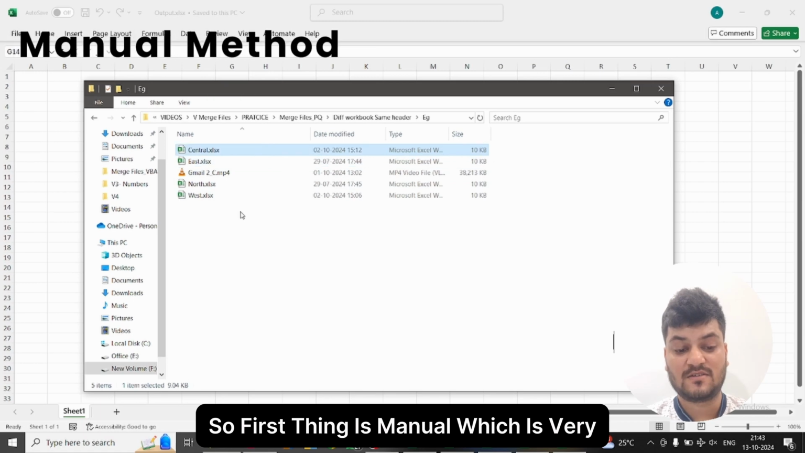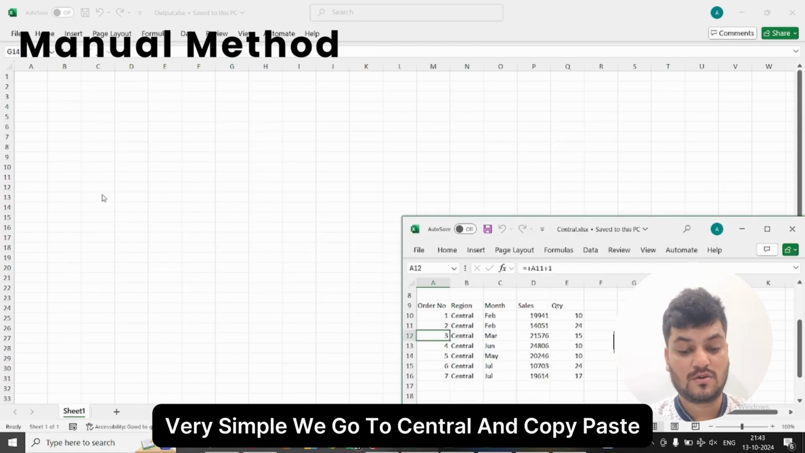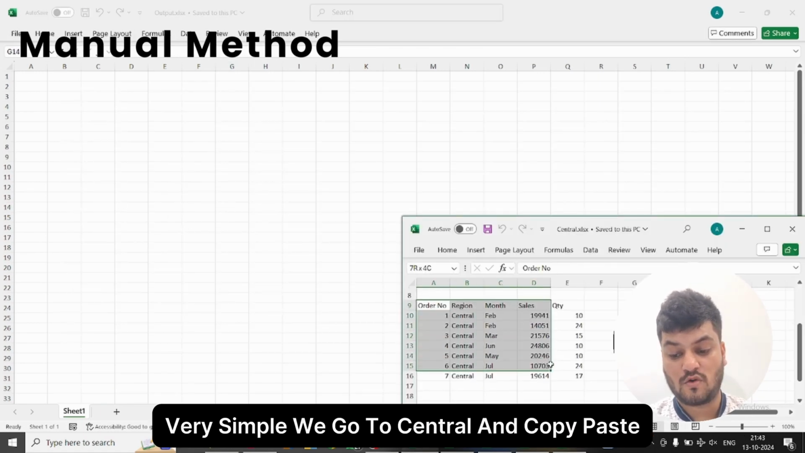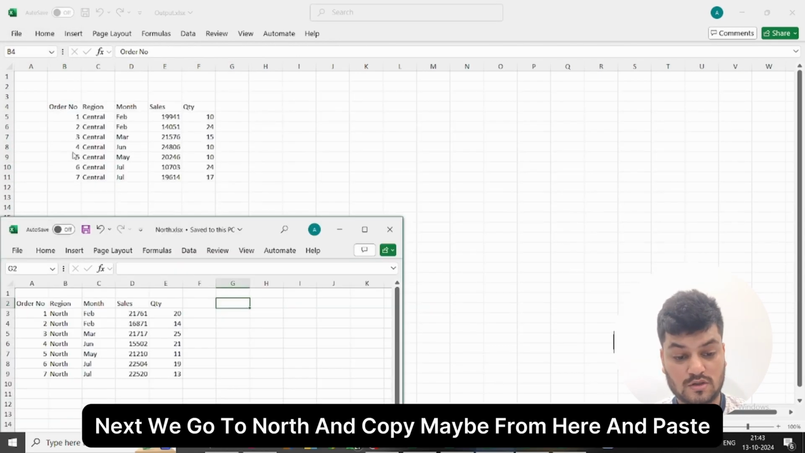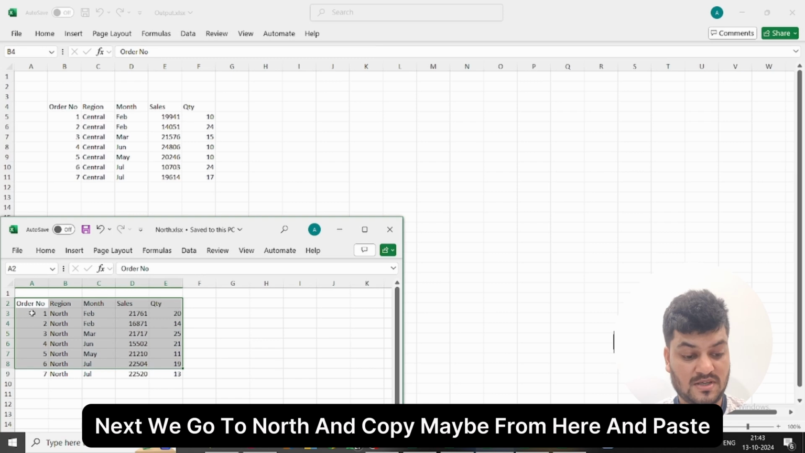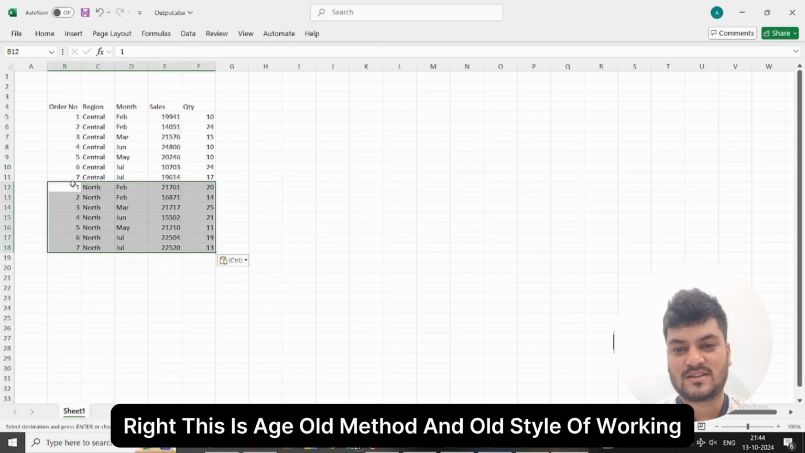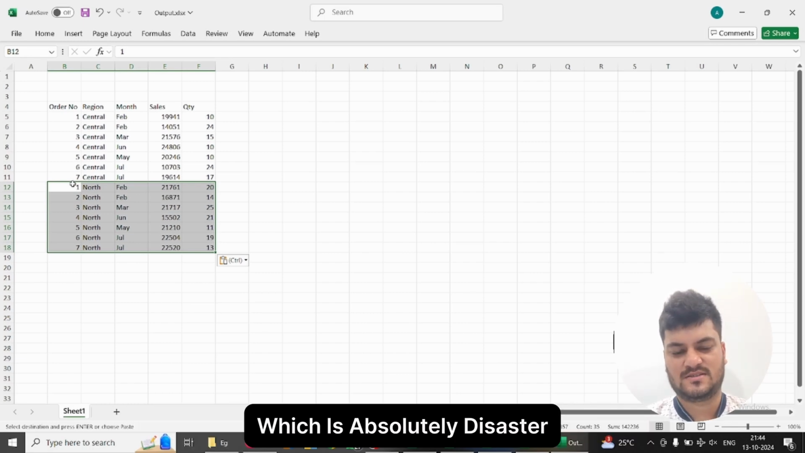So first thing is manual, which is very, very simple. We go to central and copy paste. Okay. Next we go to north and copy maybe from here and paste, right? This is age old method and old style of working, which is absolutely disaster.